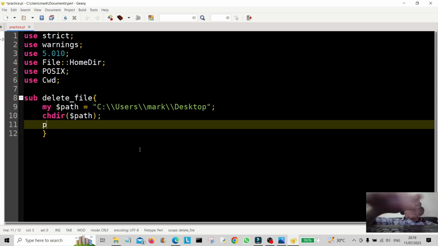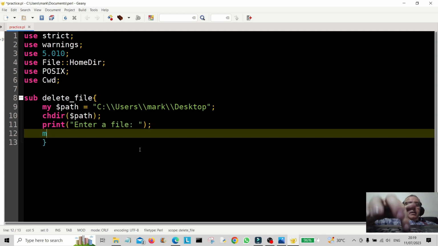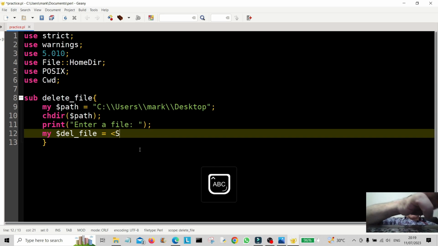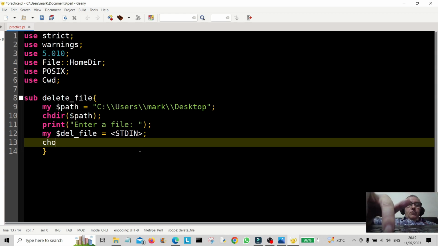Okay, and then we're going to print, enter a file, so a file you want to delete off your desktop. Okay, so that's going to be my scalar del file. It's going to be equal to standard input. Okay, and then chomp del file.